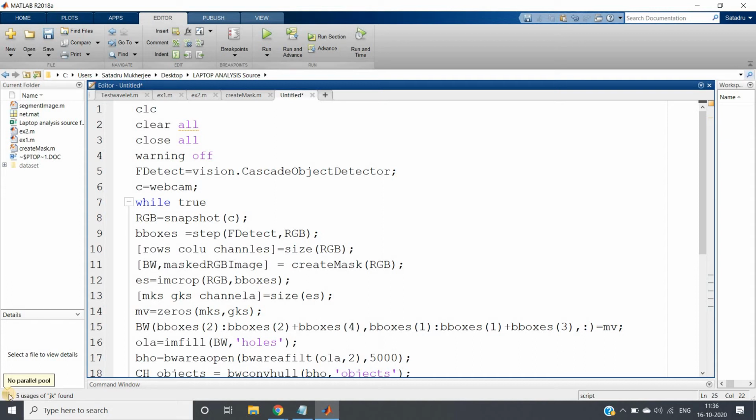So in this particular video, I am going to show you one interesting image processing or computer vision related project which you can easily implement in MATLAB using the convex hull. The central algorithm used in this project is the convex hull, right?